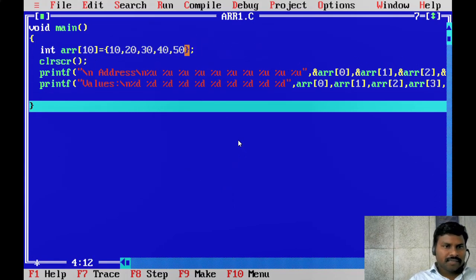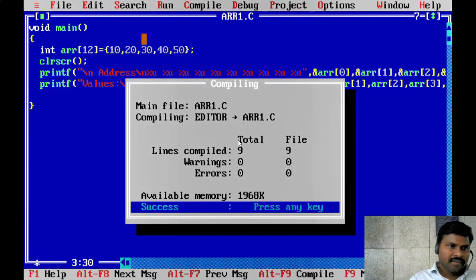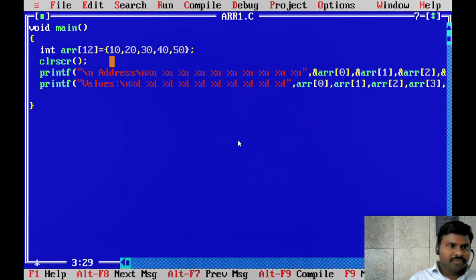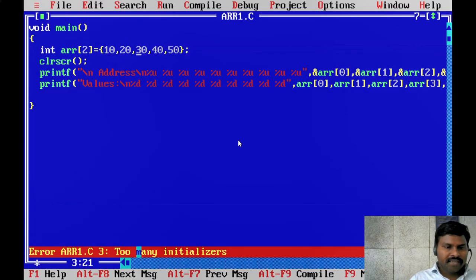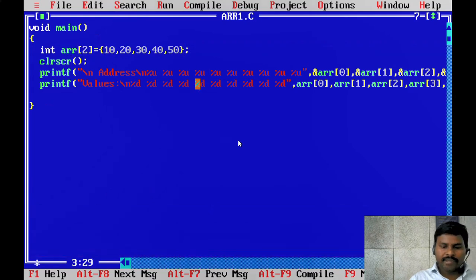Next. Here I am giving array size 2, but here I am initializing too many values, 40, 50. Then we will get an error. Alt F9. Here the array size is 2, not 12. Alt F9, one error. Enter. Too many initializers. Here array size is 2, then you have to initialize only 2 values.